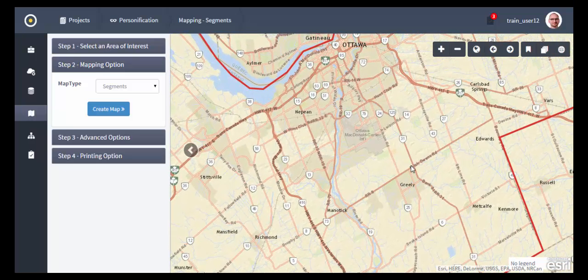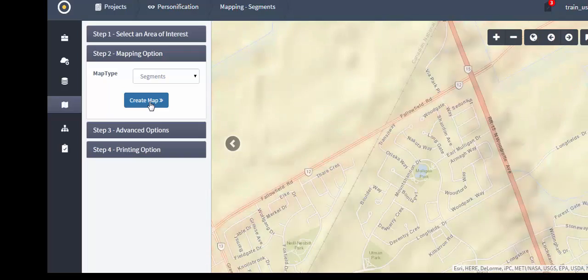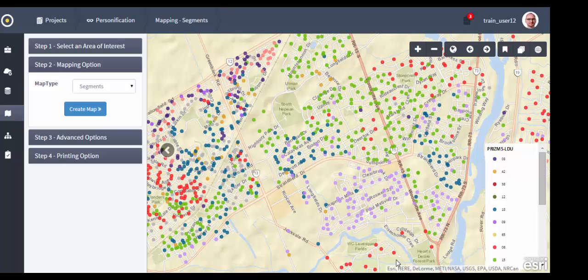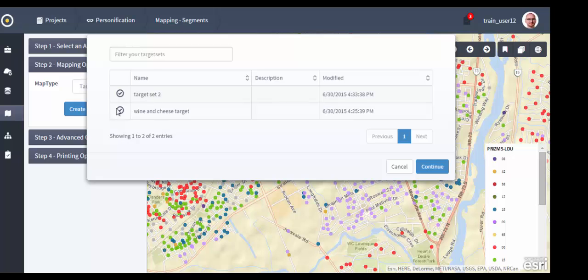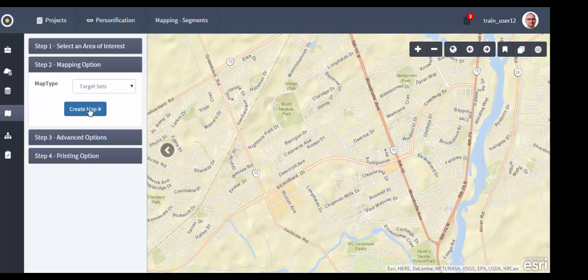The PRISM 5 segmentation system is coded at the postal code level. I can map my segments at the postal code level to see where the occurrence is. This is a map of all segments found within the area of study. I can also map only my target sets. I select my wine and cheese target and click on Continue and create the map.